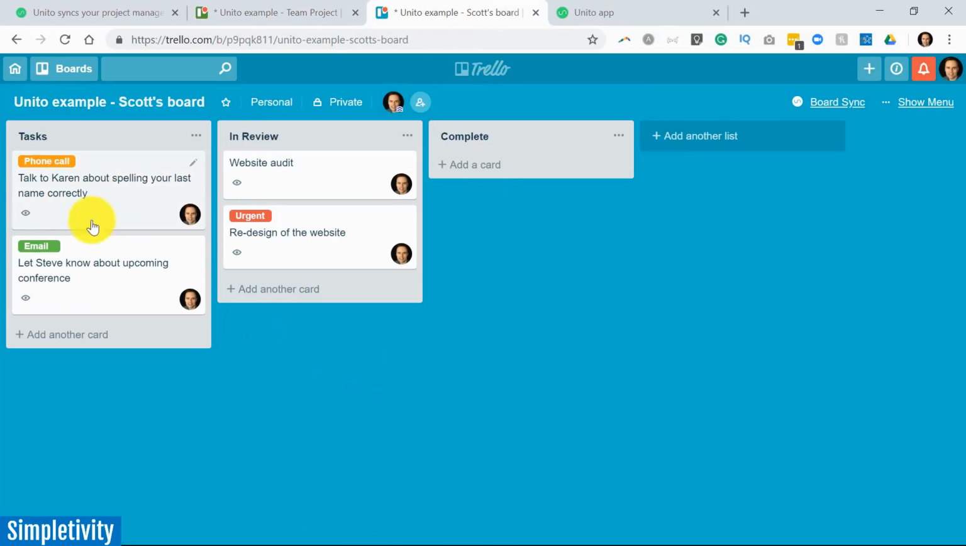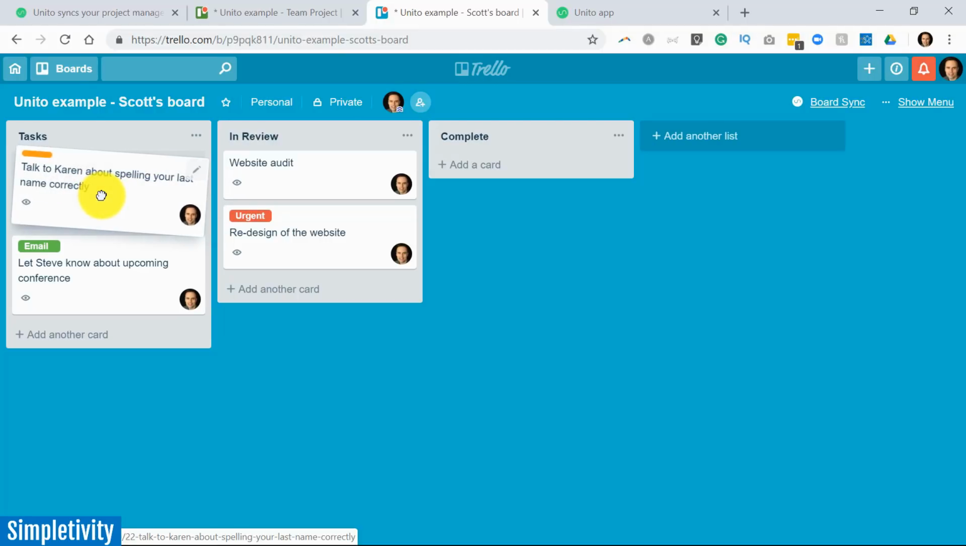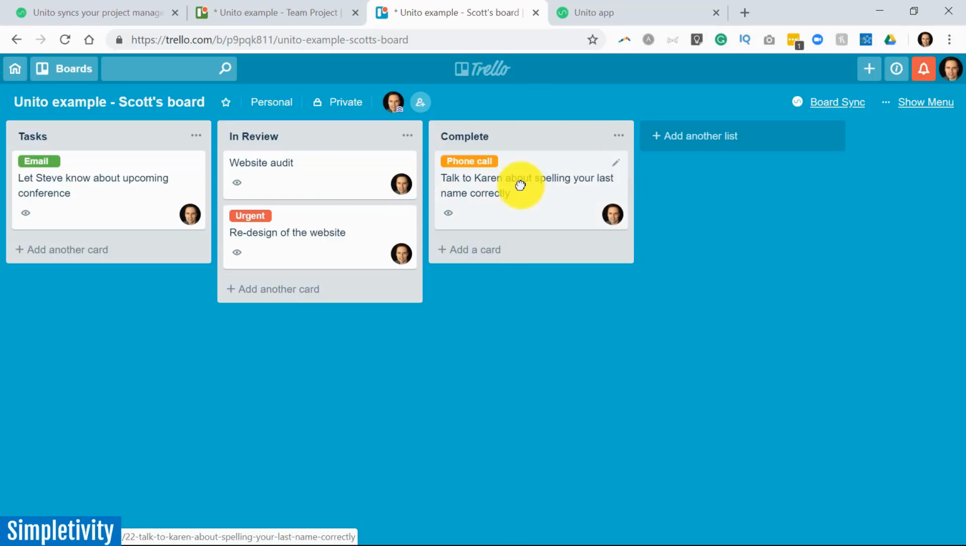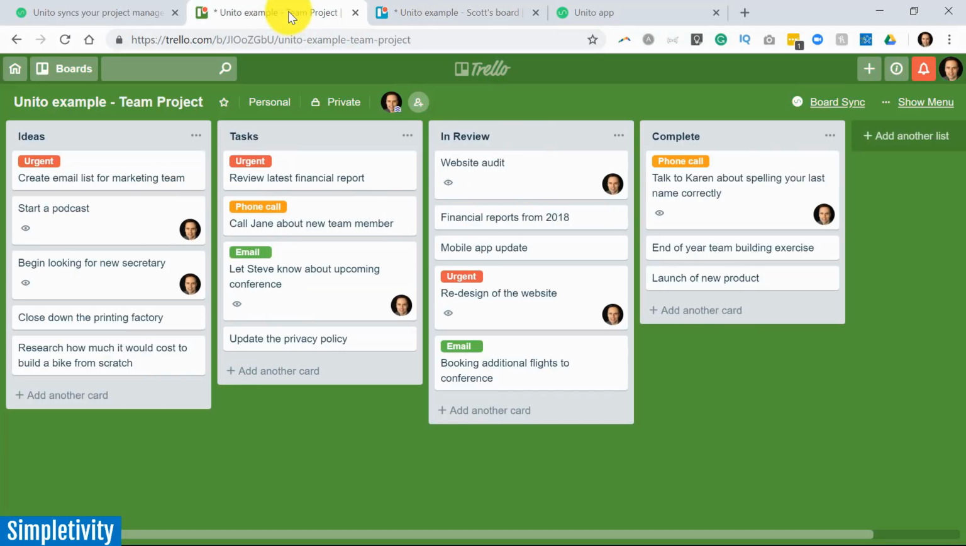So let's say that here are my tasks. I want to focus in. I'm back on my personal board, and I want to talk to Karen about spelling her last name. So I take this task, and let's say I've completed it. I'm going to drag it over here into the complete list. But remember, this is my personal board. Is the rest of my team going to know that I've completed this task? Well, let's go back over to the project board and look at that. I didn't click anything. We did see it there just for a split second. It automatically synced, and it moved it over to this complete list.